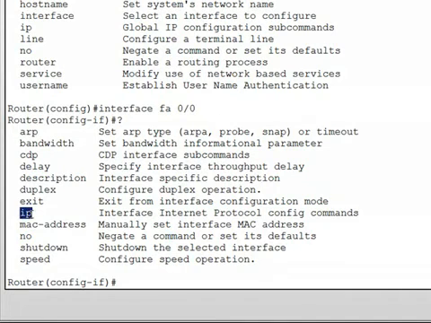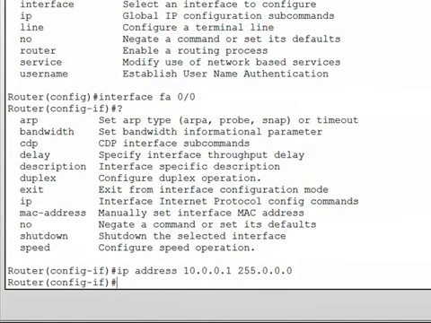We're interested in configuring an IP address, so as you can see, the ip command allows us to configure Internet Protocol on the interface. So we're going to enter ip address, and we're going to enter the address that we want. Let's assume we're going to use a 10 network address, 10.0.0.1, and it's an unsubnetted network, so we're going to use 255.0.0.0. Okay, we're going to hit enter, and you just configured the address on the router interface.